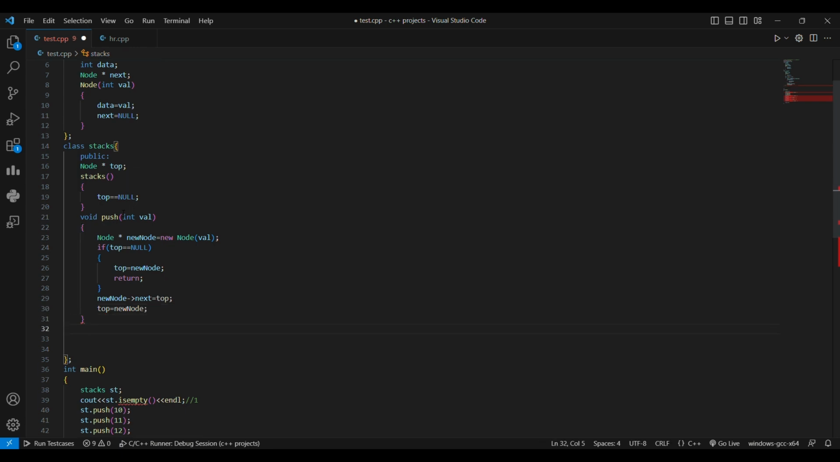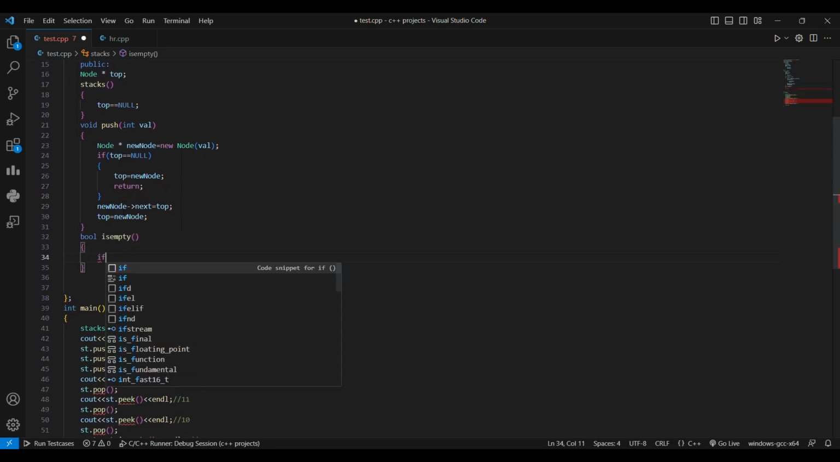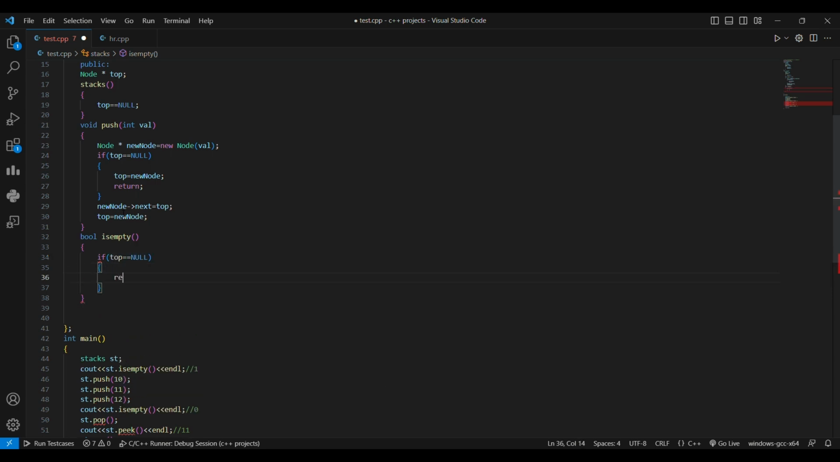And now we create an isEmpty function which returns a boolean value. isEmpty checks whether our stack is empty or not. If our top is equal to null, then just simply return true, and if it is not, then return false.